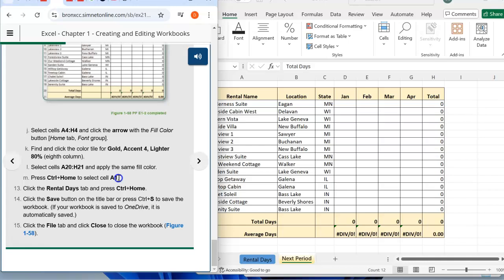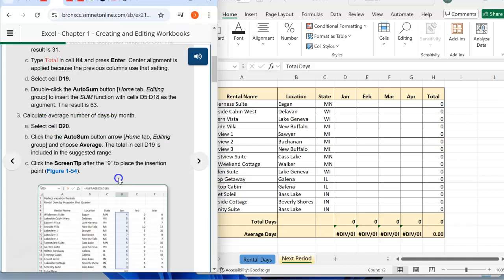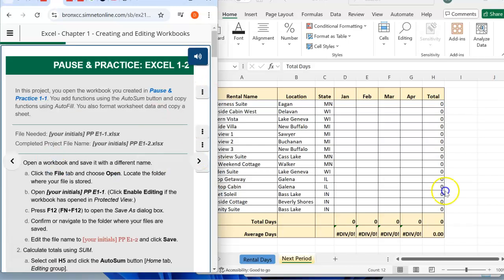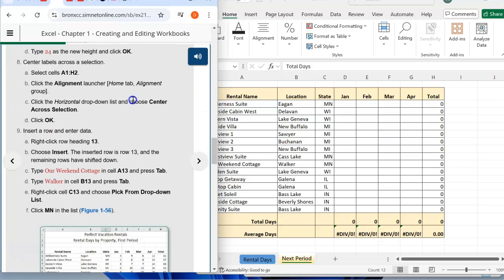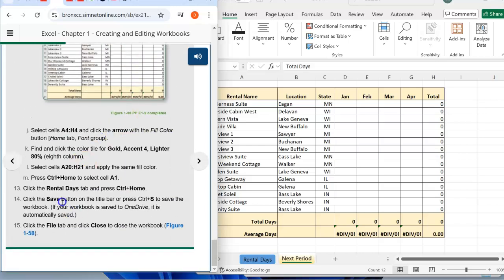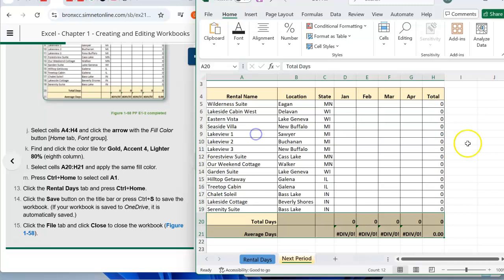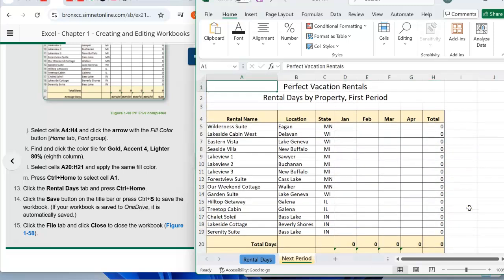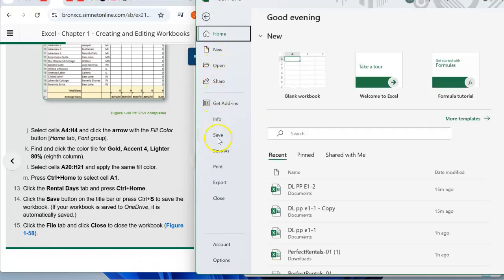Press Control Home. When you press Control and the Home button, it will take you all the way up. If you are in an Excel worksheet, wherever you are, it will take you all the way to A1. Okay, so here we are. Now save the file. Make sure you save the file.